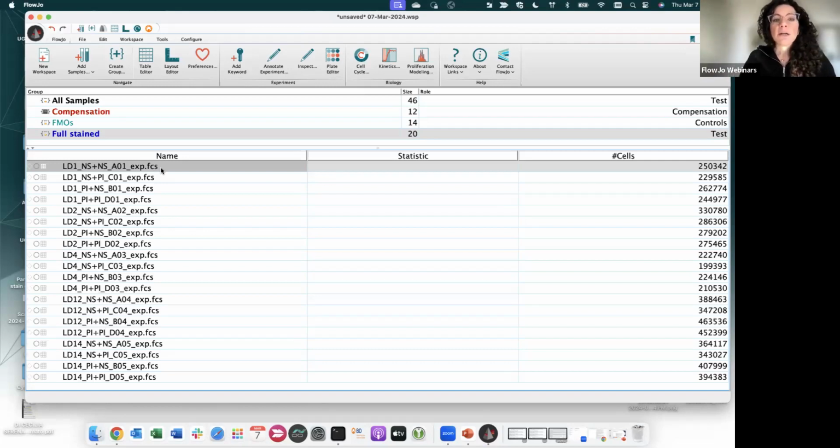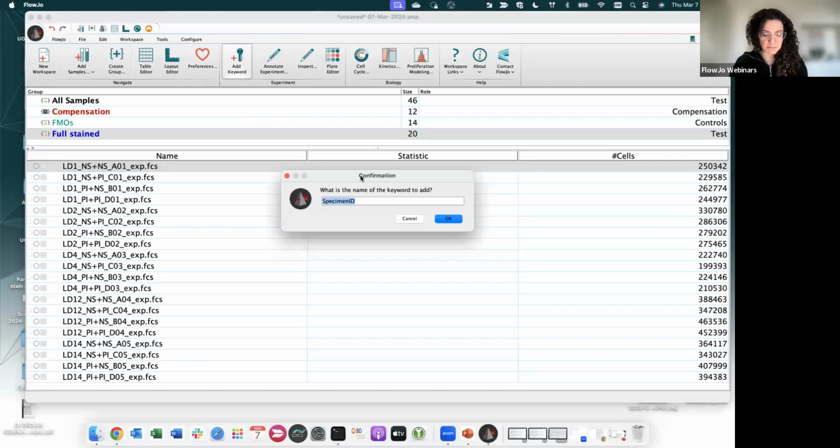Okay. Now, let's say that I want to add a keyword for my donor IDs, okay? Let's imagine that my files were not named so nicely. So what I can do under FlowJo, I can click on Add Keyword right here, and this can be donor ID.